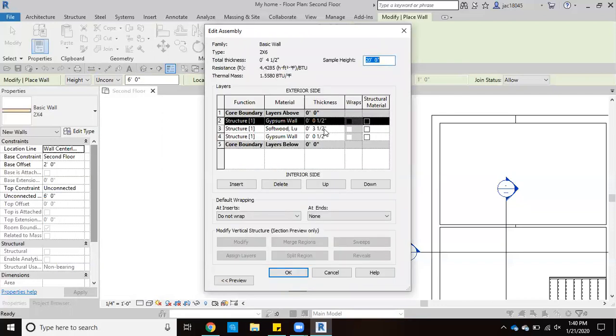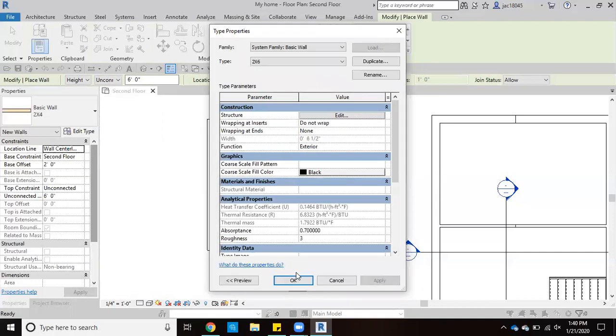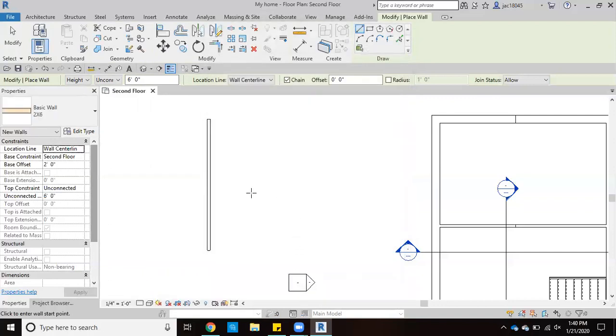You'll come in here to edit, and 2x6s are going to be 5.5 inches on the inside, and we'll just leave the gypsum board on each side as 1/2-inch gypsum board. Now, of course, if your project requires you to have 3/4 gypsum board or something else, you can change that to what you want it to be, and of course, change the name of your wall accordingly. So that's how you change the type of your wall.